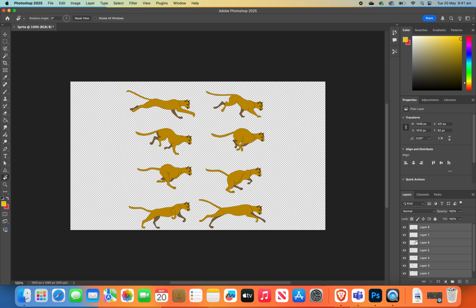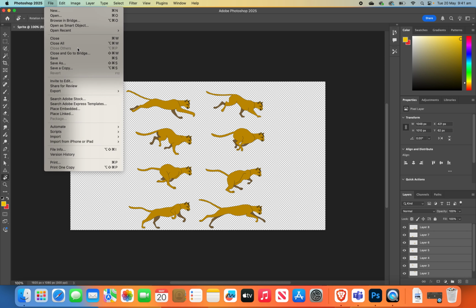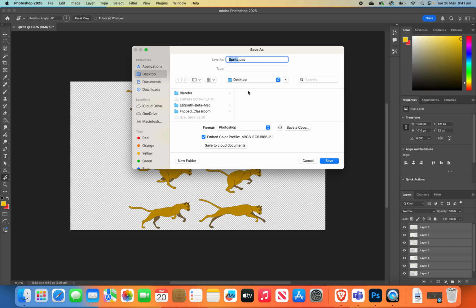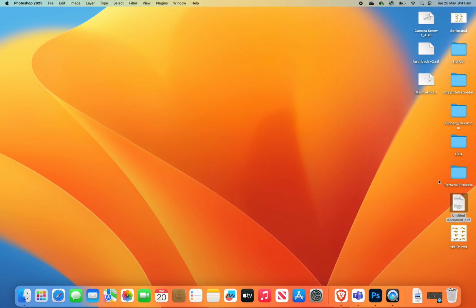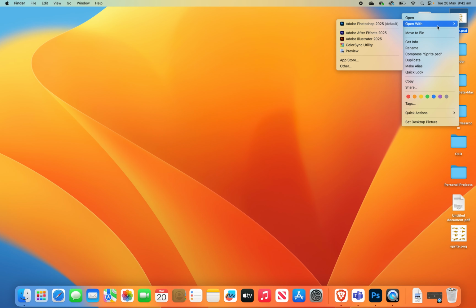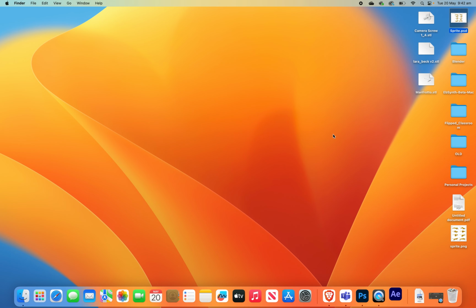Once you've got your layers looking good like that, we're then going to save this Photoshop document, because you can import a Photoshop document into After Effects. So I'm just going to save it to my desktop, and I'm just going to call it Sprite. Click OK. Then you're all good to close Photoshop. Then right click on this Photoshop file and open with Adobe After Effects.